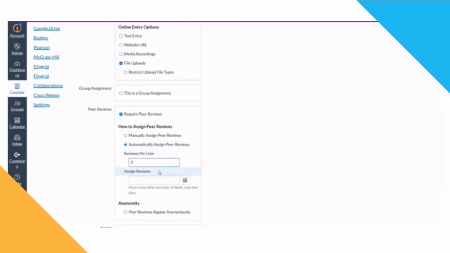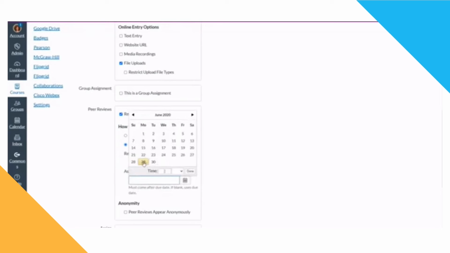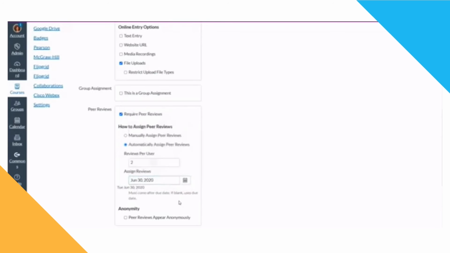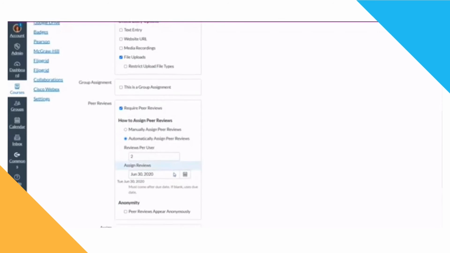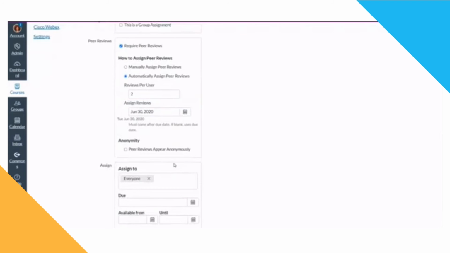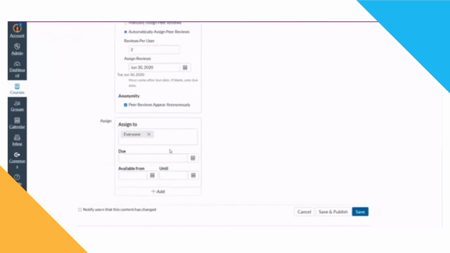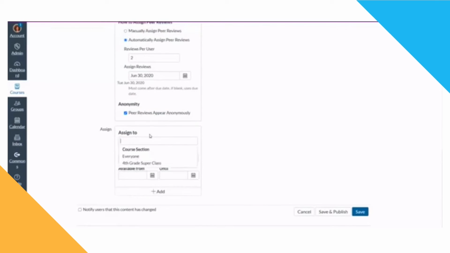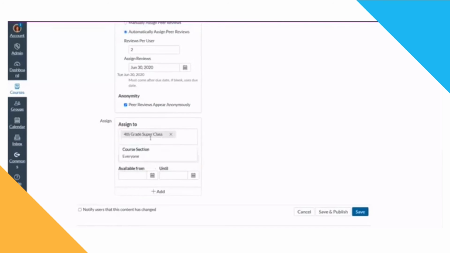And then I can say you need to do this by a certain day. So today we wrote about it, and you have up until tomorrow to finish it and to read your peers' paper as well. And then it can be anonymously done. So if I say peer reviews appear anonymously, they don't know who reviewed their paper. I as a teacher will know, but the students will not know. And I can assign this assignment to everyone, or I can type the whole class or a specific group of students' names.